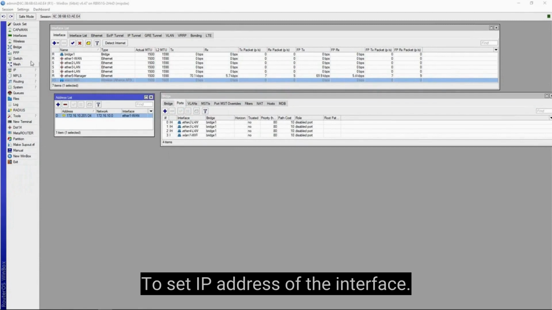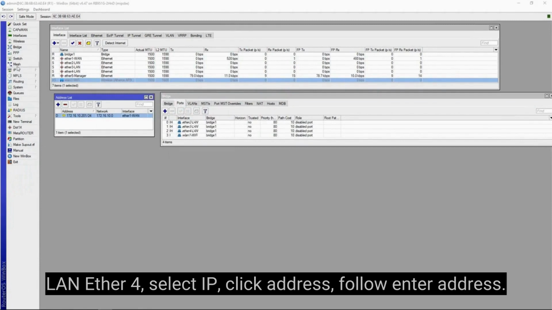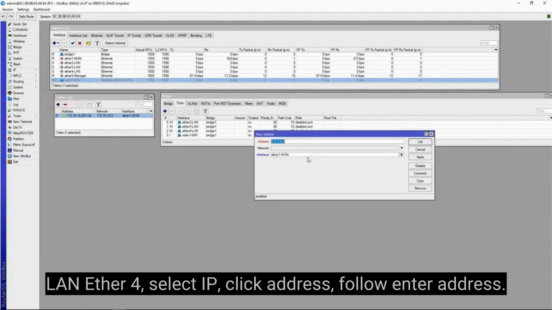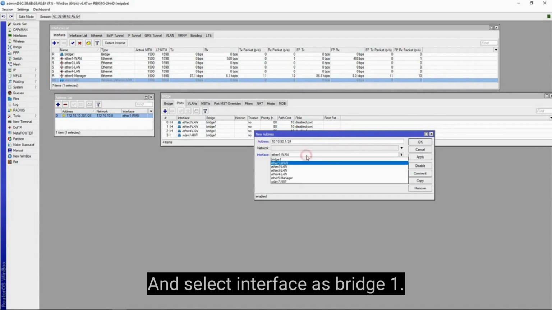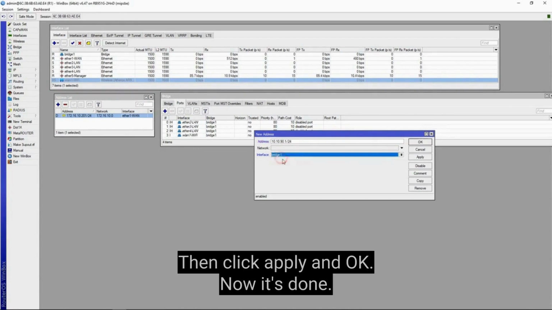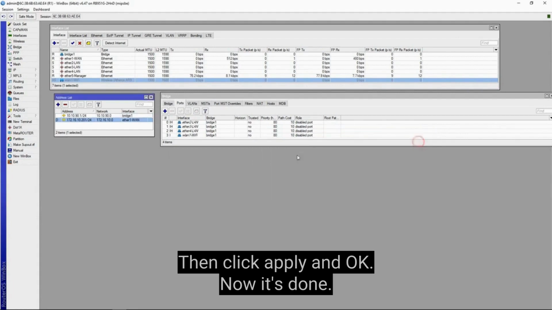To set the IP address of the interface, LAN Ether 4, select IP. Click Address, follow, and enter the address. And select the interface as bridge1. Then click Apply and OK. Now it's done.